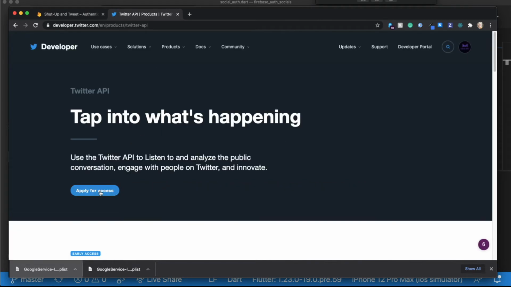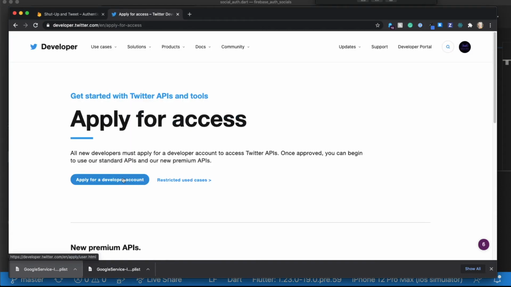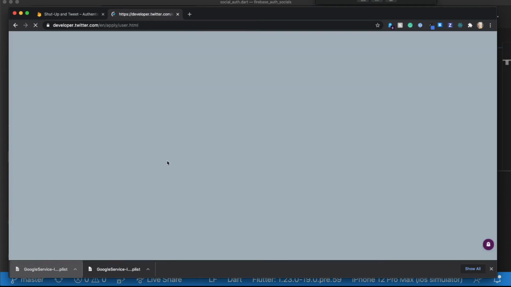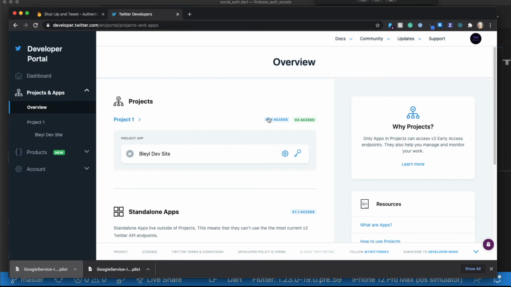Then you're going to do apply for access, apply for a developer account, and you'll then be prompted to go through a process to apply for a developer account. You need to fill out a form stating what your intentions are. So if you're trying to monetize a site or something, if it's planned for commercial use, personal use, side project, just exploring, etc. And once you do all of that, you'll be given access to V1.1 and V2. And that'll give you access to all the basic authentication, APIs, all that stuff.